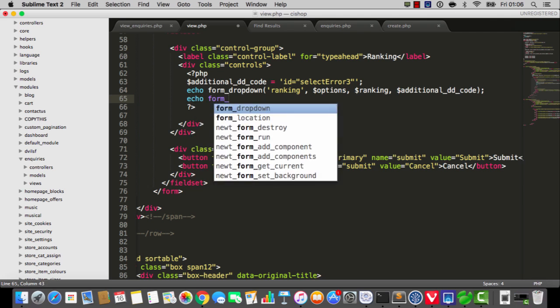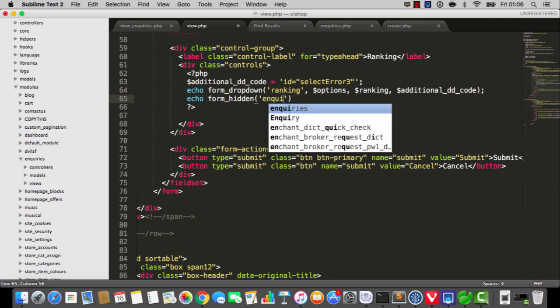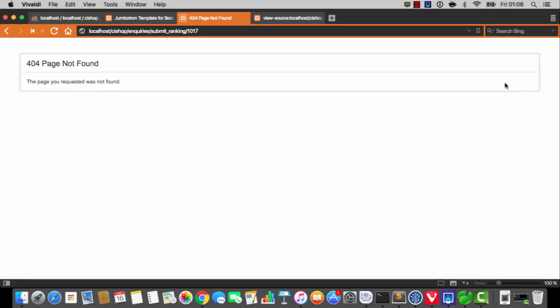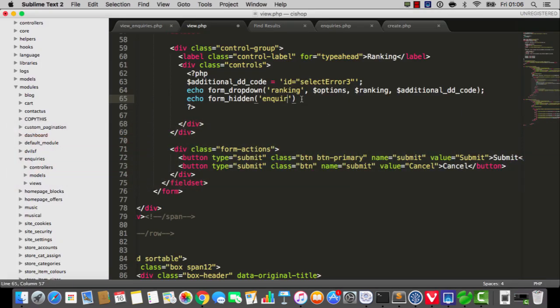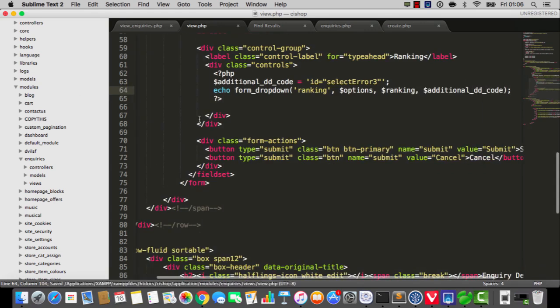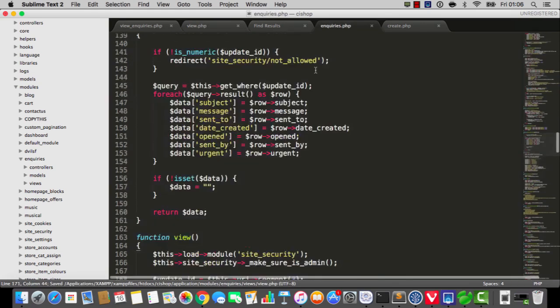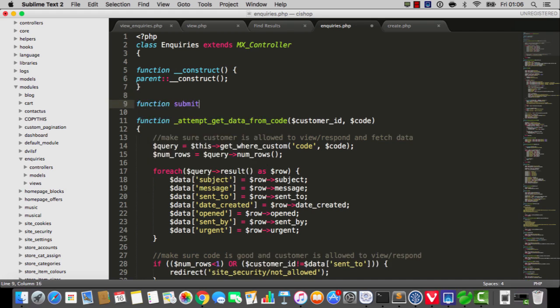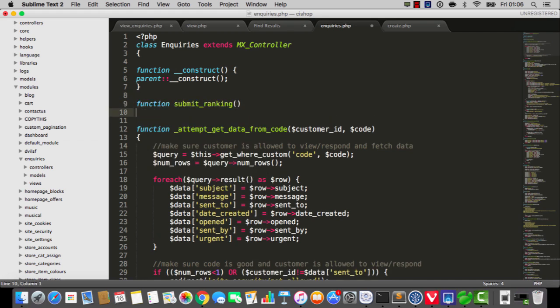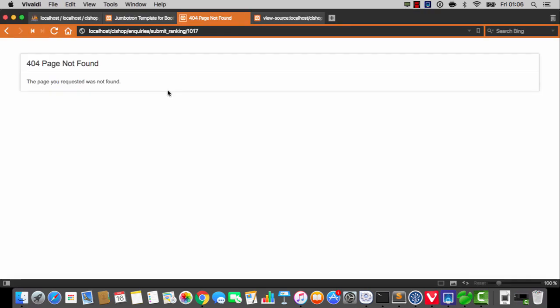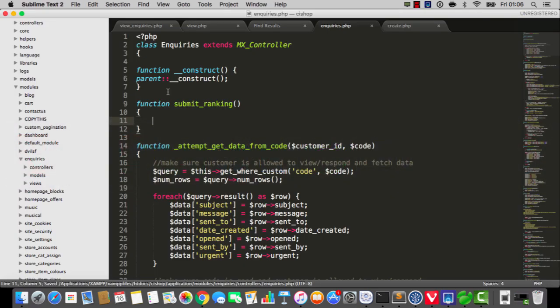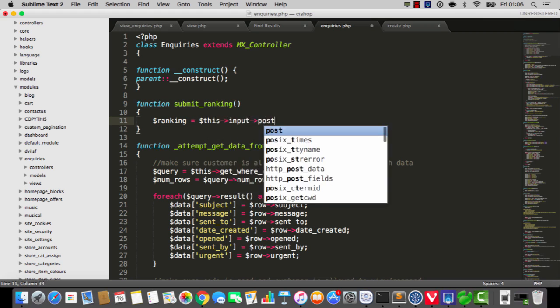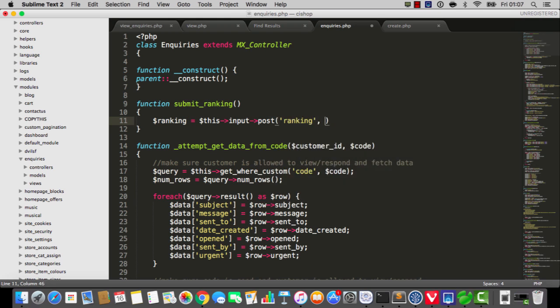So I'm going to say form hidden, and actually, we don't even need a hidden value because the inquiry ID is in the URL, so that's fine. Let's just go straight over to the inquiries controller and make a function called submit ranking. I'm not going to bother with any security or validation because I really want to just get on with this tutorial series. So I'll just say ranking is this, input, post, ranking, okay.